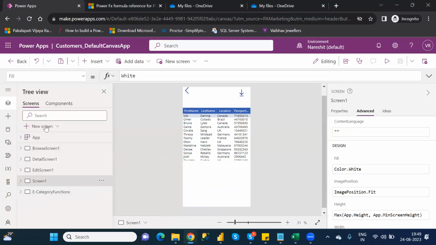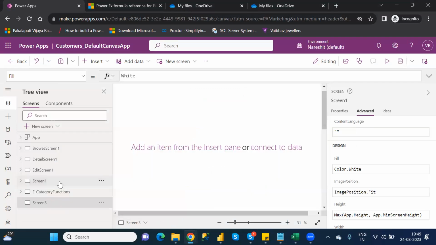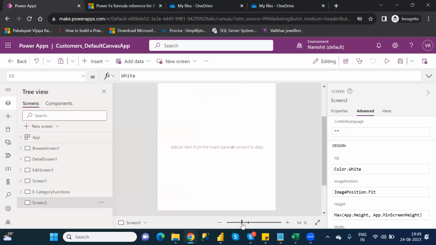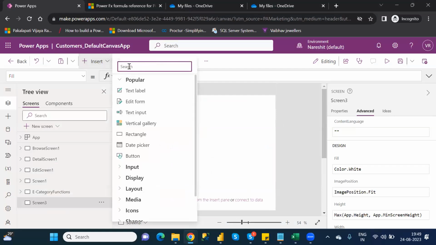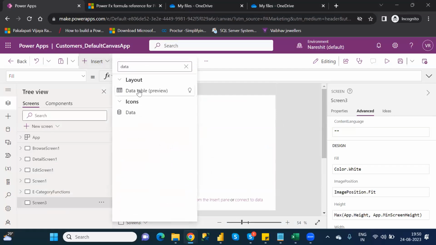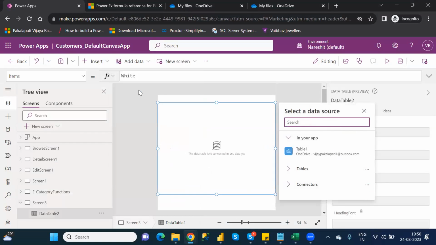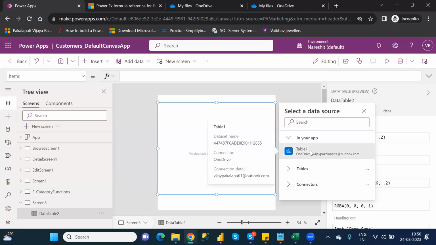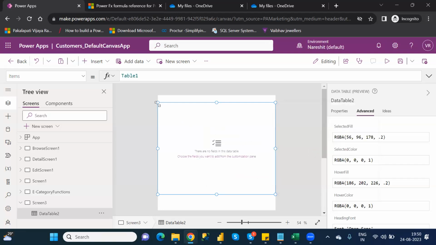Suppose, for example, I'm taking a new screen. In the new screen, I'm taking a data table element because I want to see those records which end with E, which end with A, something like that. Then in the data table, you can take whichever table you want.